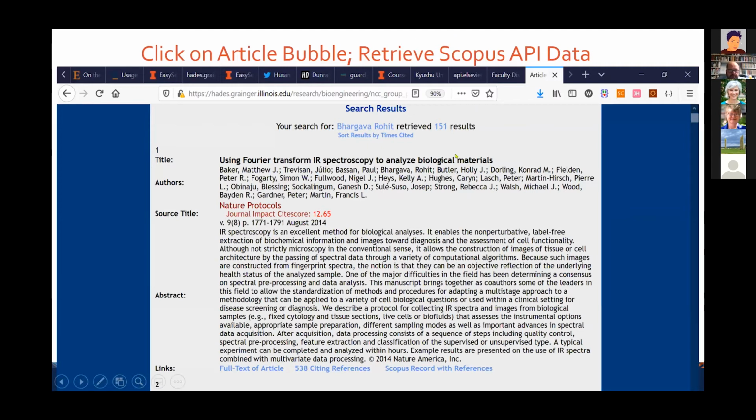So you'll see this is 151 results. We can sort the display in whichever way they want: chronologically, reverse chronologically, or by times cited. So this is just the first hit from Rohit, and it started in 2014.